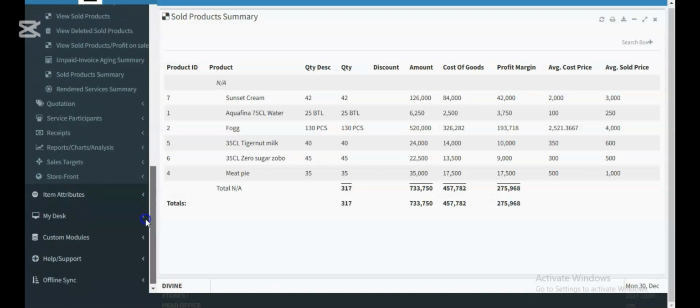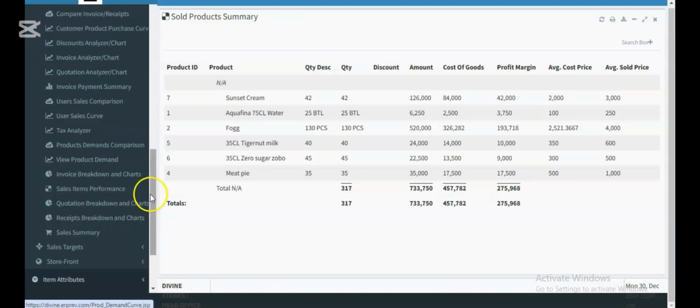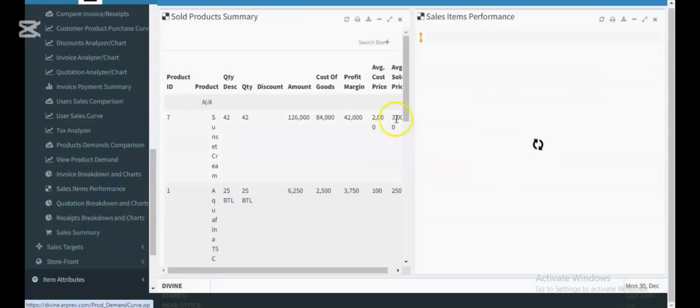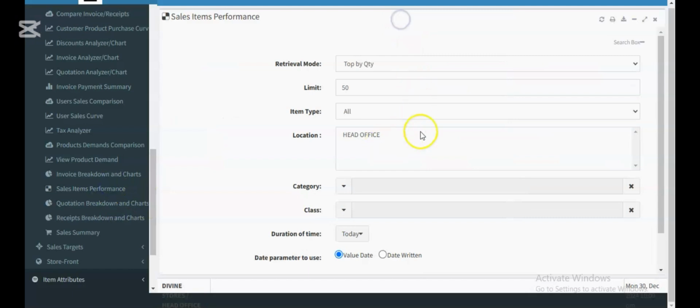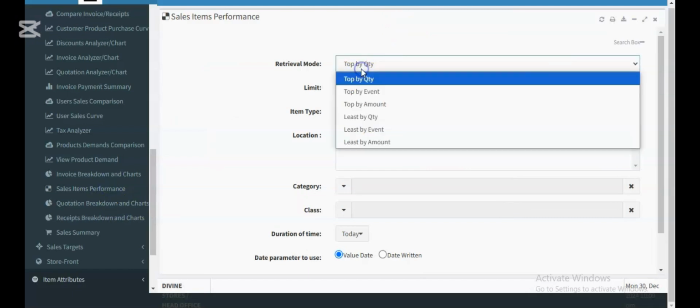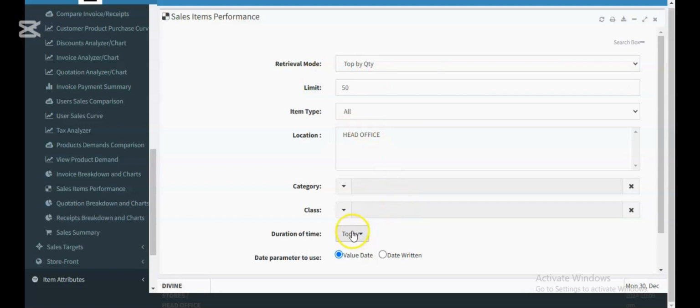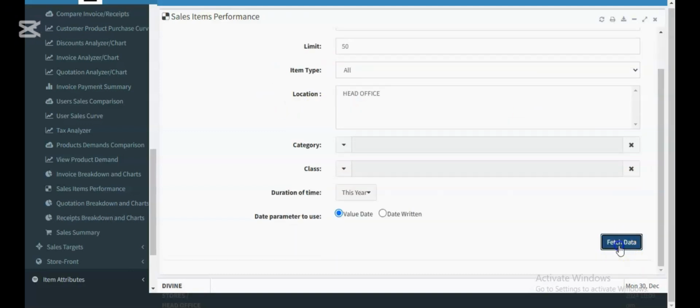the performance of the product. Which item is performing better than the other? So let's go and check what we have here. Now I'm telling the system to show me my best product, top by quantity, the one that I sold more in quantity. I'm still checking for the year. Okay, so I can say show me top 5 products, show me top 50, show me top 1000, however you want to do it. Then I'll come here and fetch data.